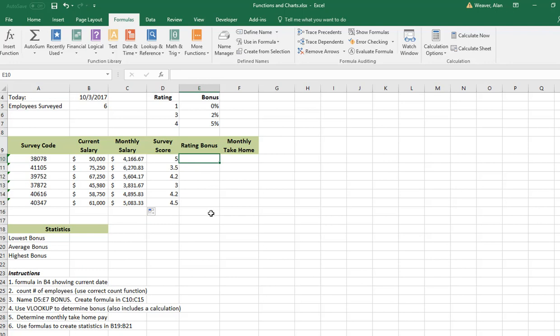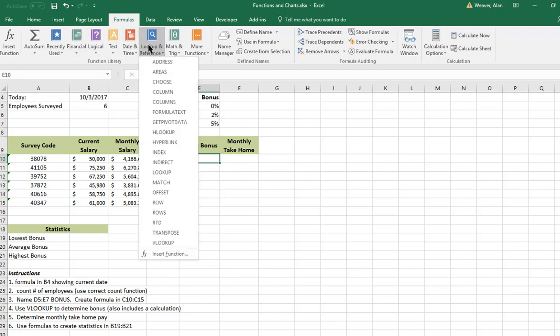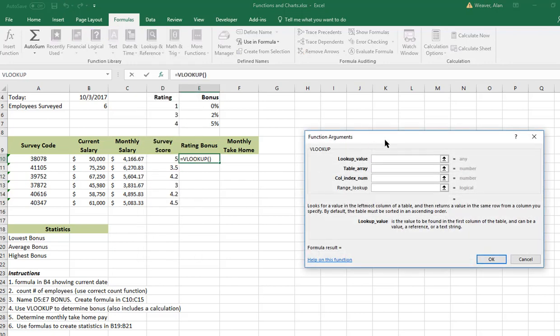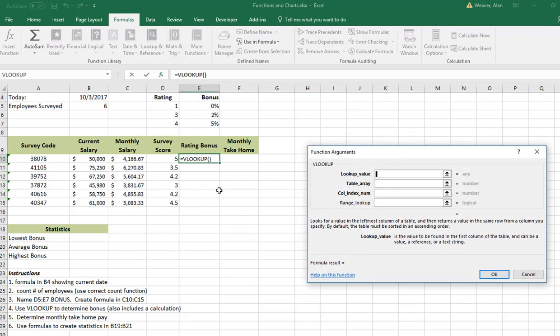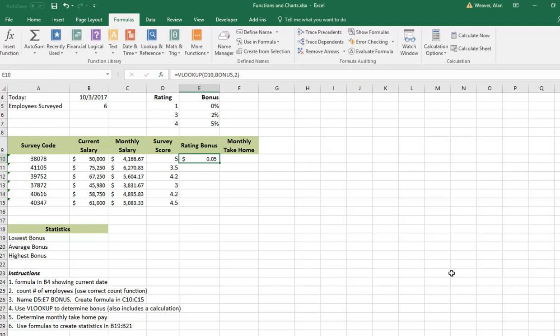So to do the rating bonus, it's equal or the VLOOKUP. So what it is, we're looking at the rating survey score. The table array is called bonus. And if you look inside here, it's column number 2. That's column 1, column 2. I just type in 2 for the column. I say OK. It's showing a nickel.